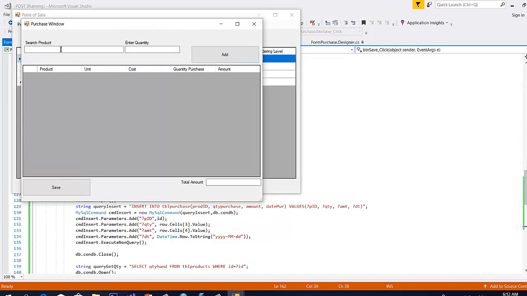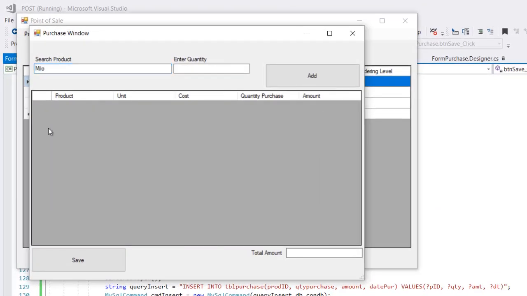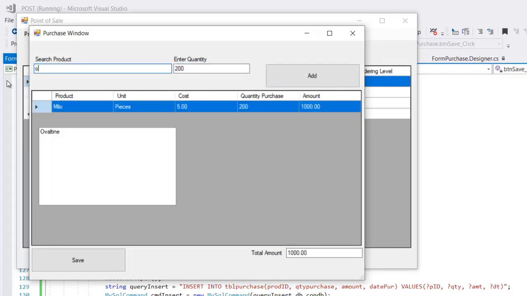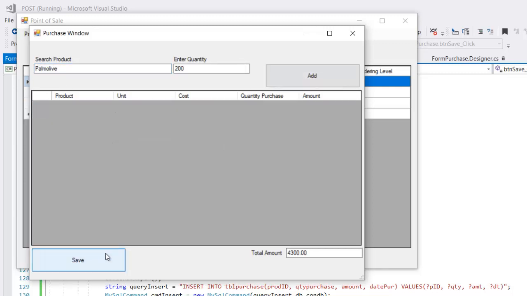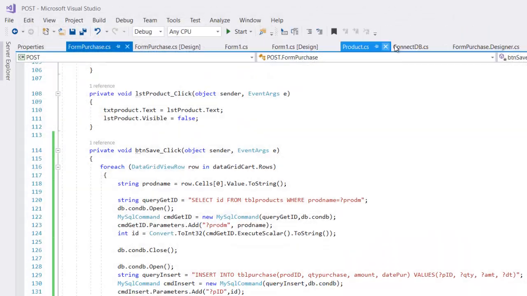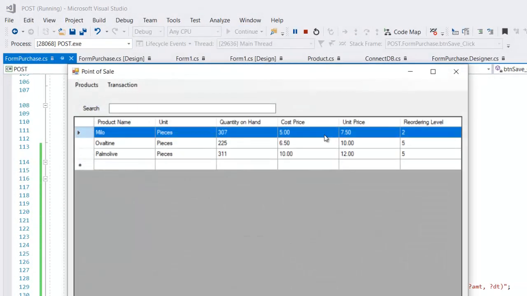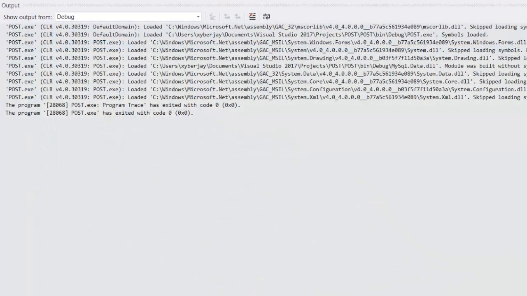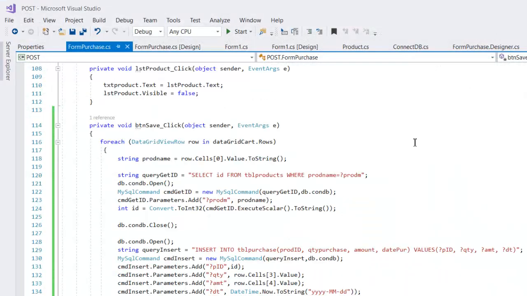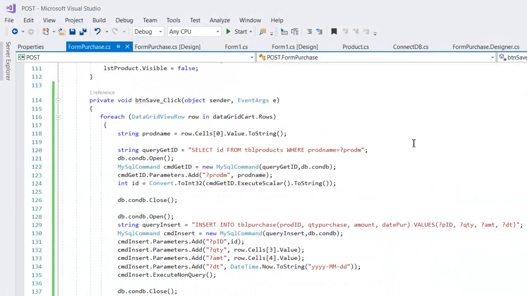For Milo, let's add 200. Then for Ovaltine, let's add 200, and Palmolive, let's add 200. Save. Let's check. It's updating. So that's it. These are all the codes.